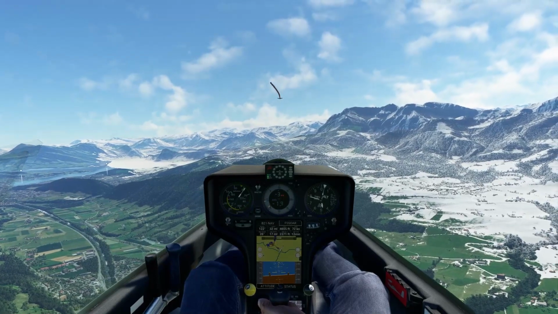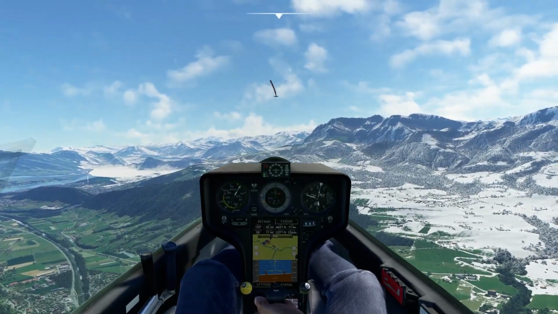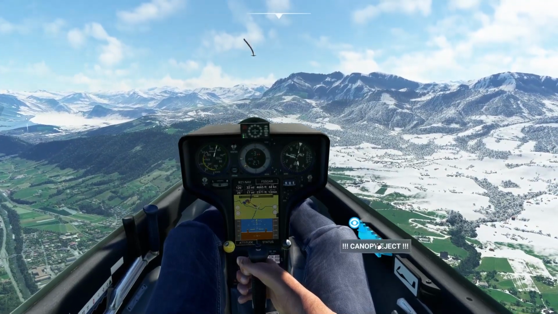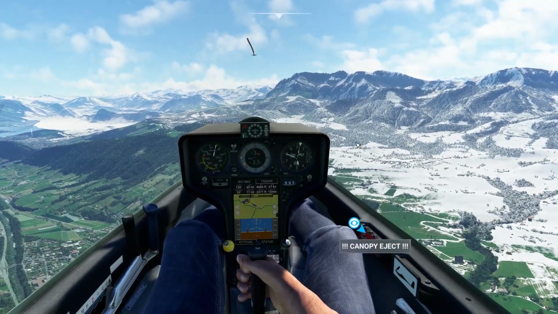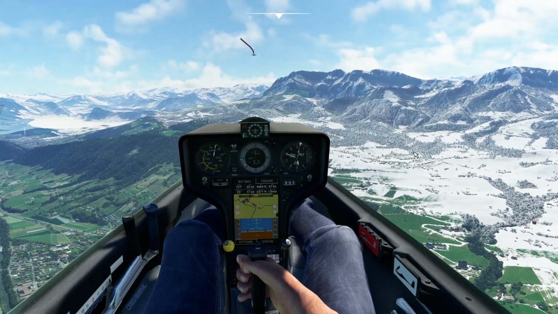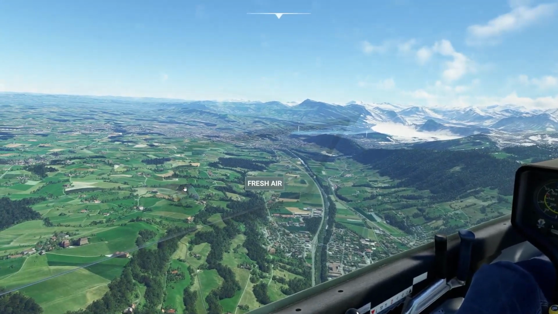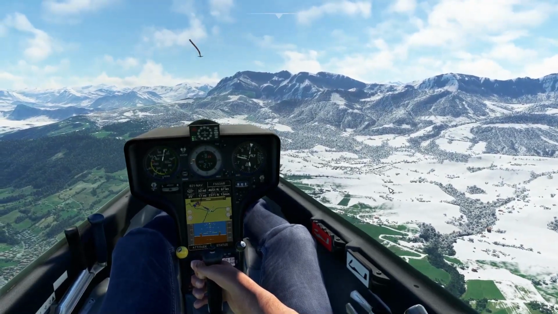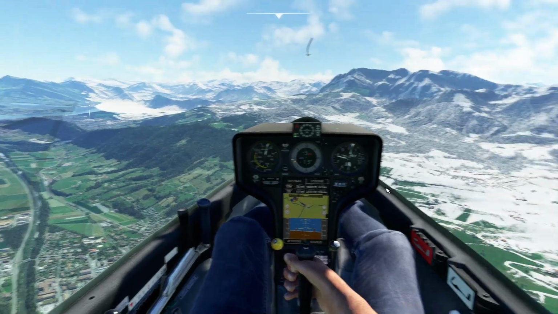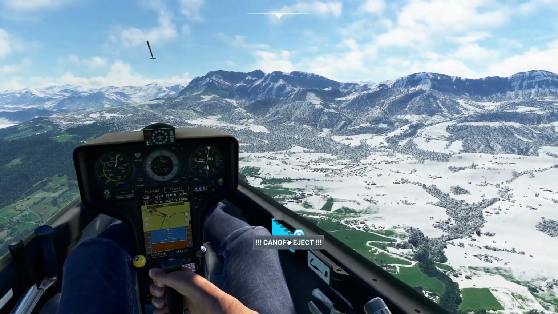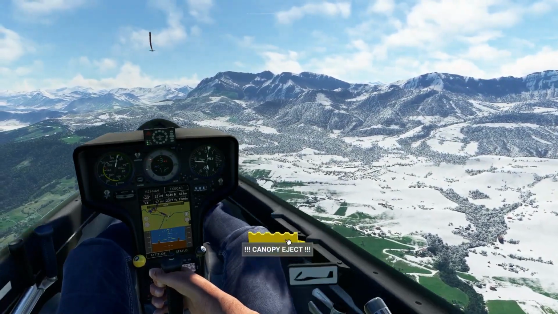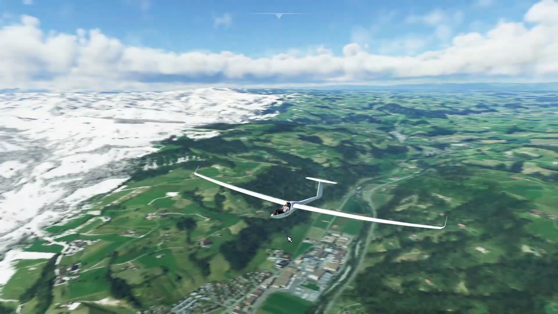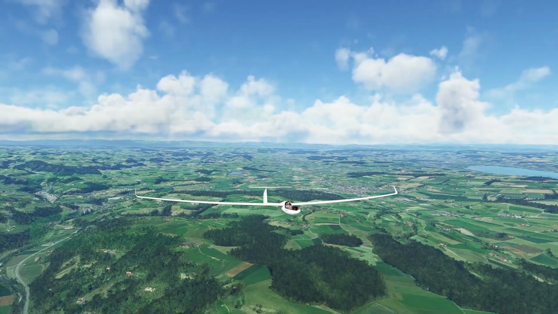And again, just showing the features of this aircraft. If for some reason we have to eject the canopy, and very fitting, we're gonna be going over an area that seems to be quite a bit colder than this area. I imagine not too much colder, but still, visually, yeah. You just have to click this and the canopy is gone. Such a nice detail.